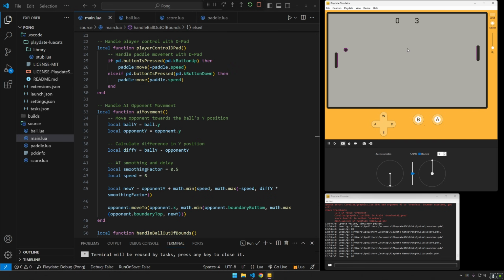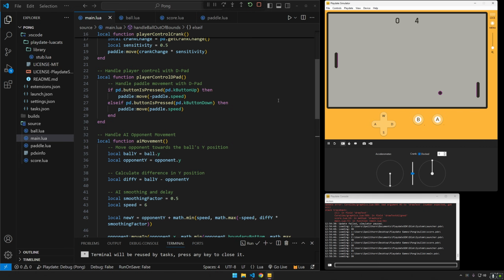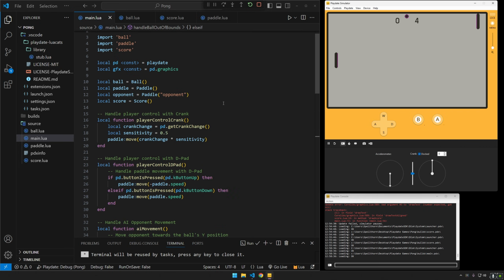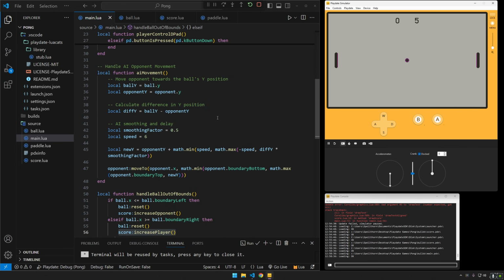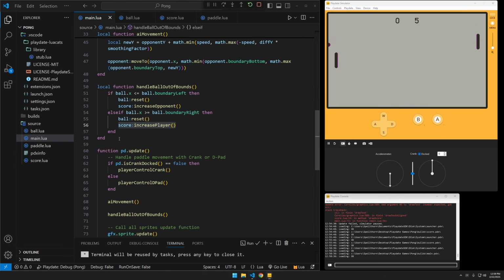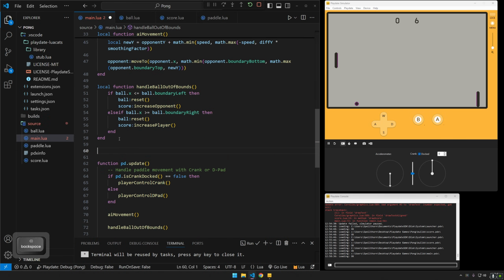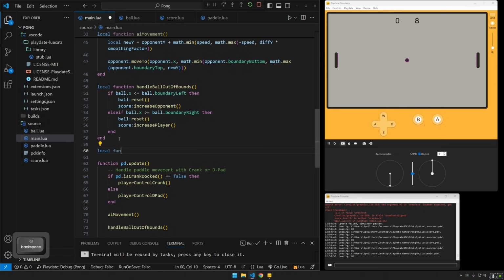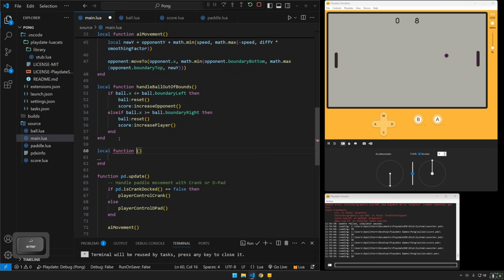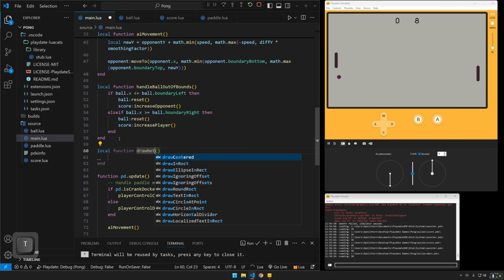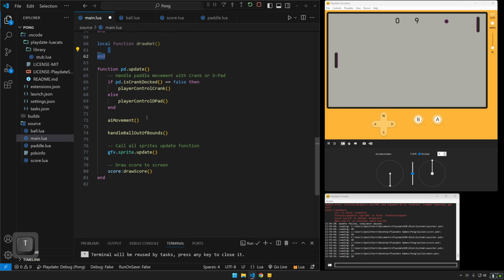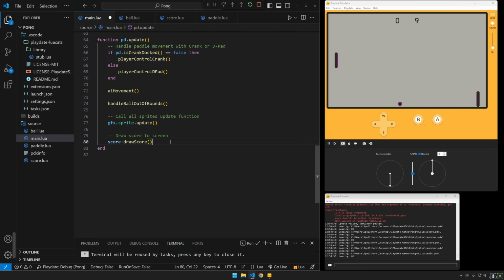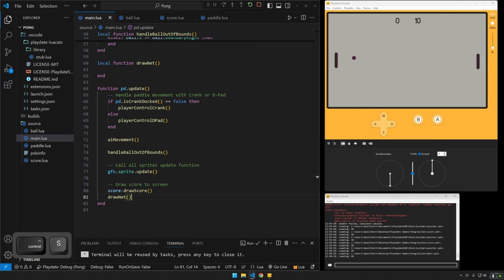Just because I want to see where the middle is so you can see where our stuff works. Well, we can do this in our functions. We can make a new function here. We'll scroll down and we'll just do local function. Draw net. And then with the net, we have to draw it after the gfx.sprite.update, so we'll just do it right here. Draw net. We'll do that last because I want it to be last.